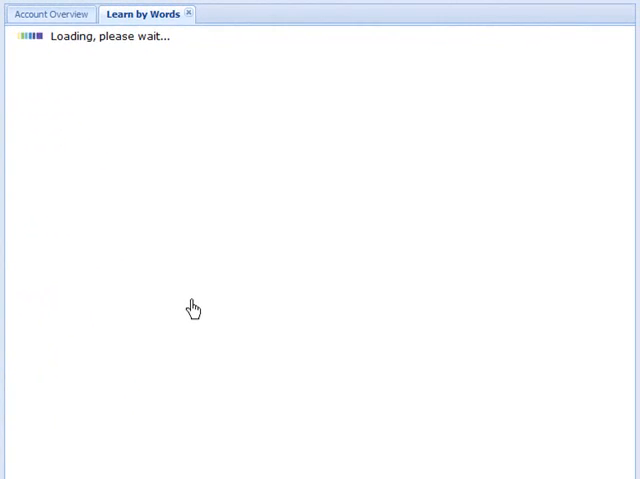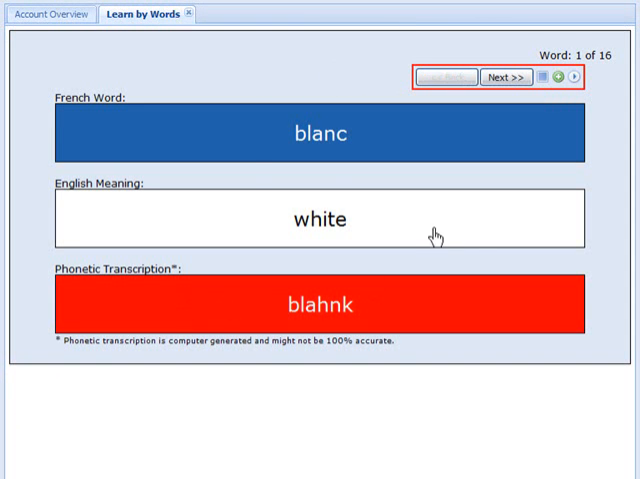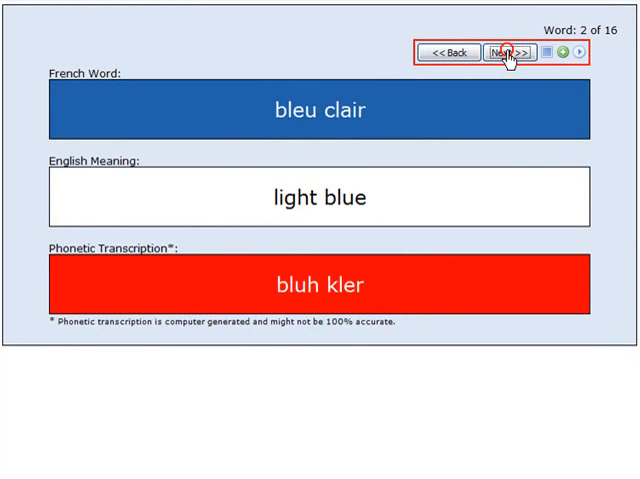Again, it's loading. Here in this section, it shows us the French word, and here its English meaning, as well as a computer-generated phonetic transcription to show us the correct pronunciation. Here we can navigate through the words within this category by clicking the Next or Back buttons.